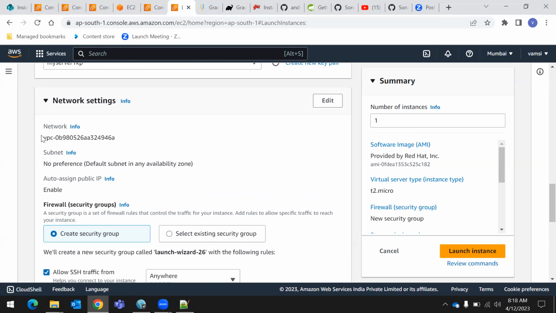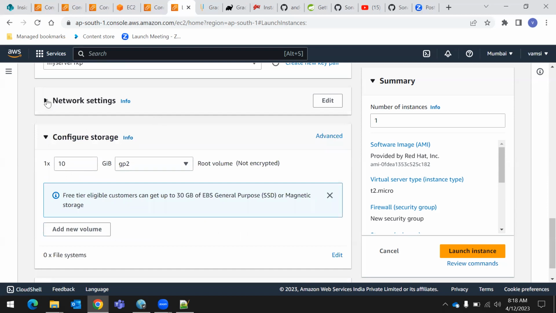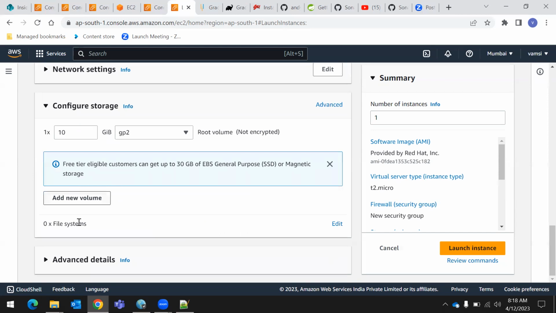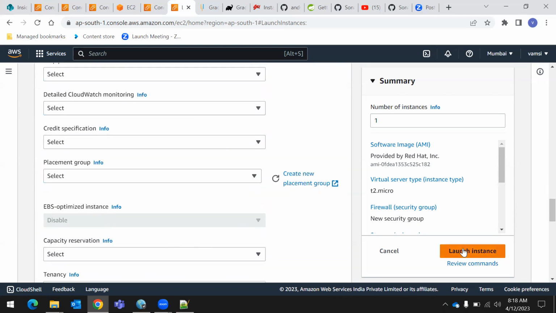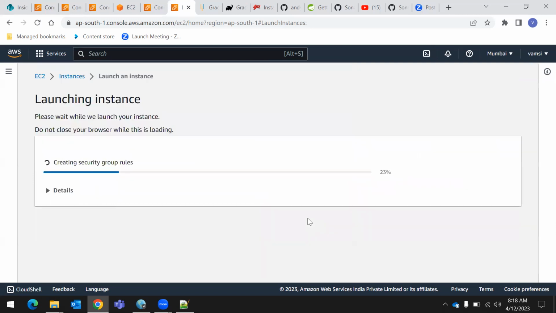So what is this VPC? We will discuss. Let me go with the default options now, and let me create one instance. I'm going with the default one. I'm creating an instance.